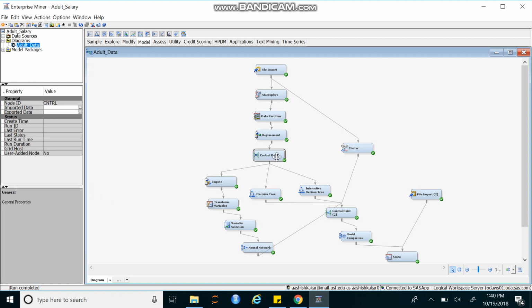Then you go to the control point. This is basically a read friendly format, and the control point is inserted. You can see control point is here also and here also. Here we are using the control point to divide the model into three. Here we are using the control point to take all the models and compute them for the model comparison.